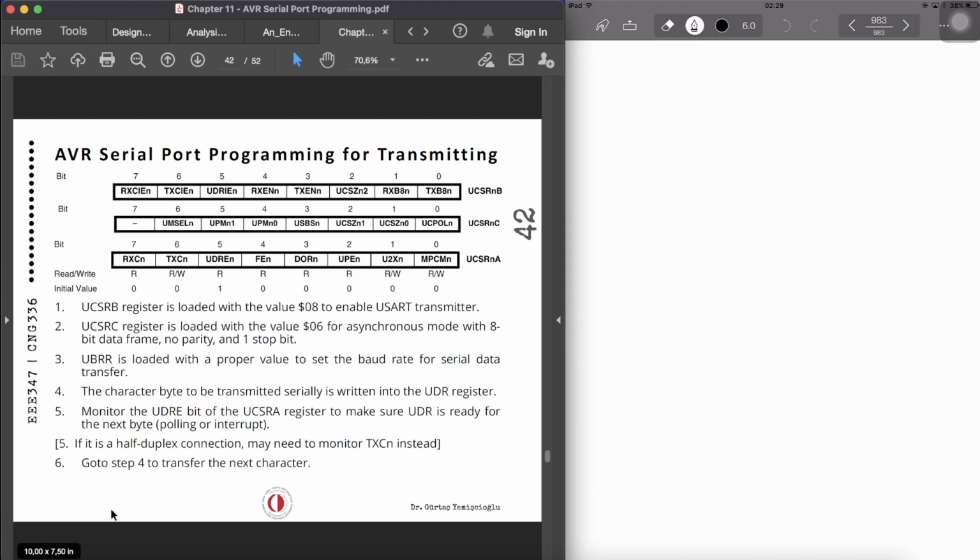Now on the transmitting part, we have got 0x08 that needs to be set for control register B. So what we are doing is enabling the transmit over here. Control register C is loaded with 0x06. Again, 8-bit data is what we are going to use and nothing else will be set. That's why we set it to hex 6. No parity, one stop bit.